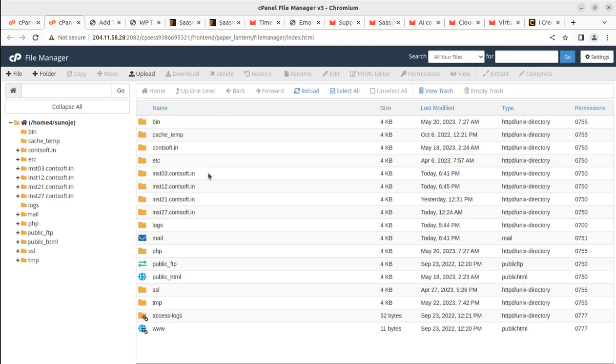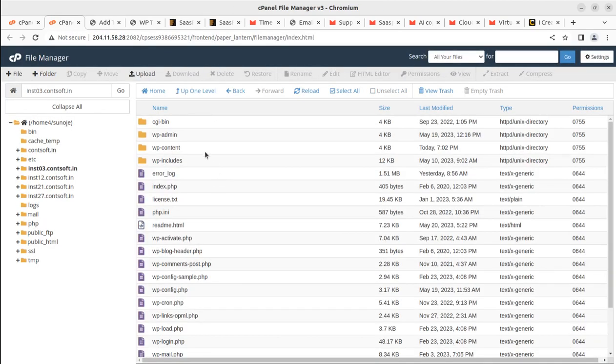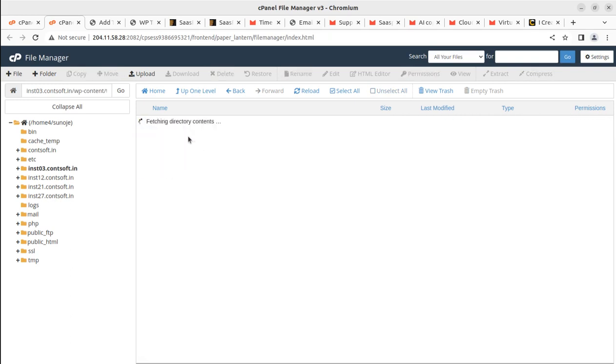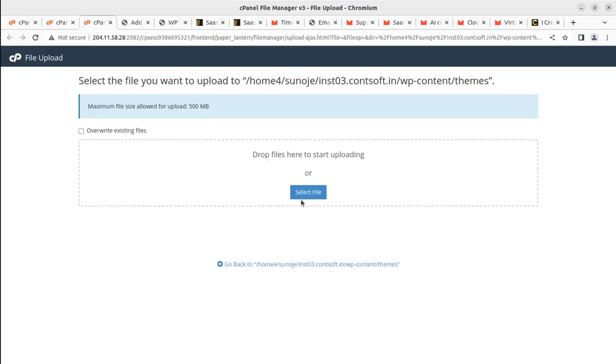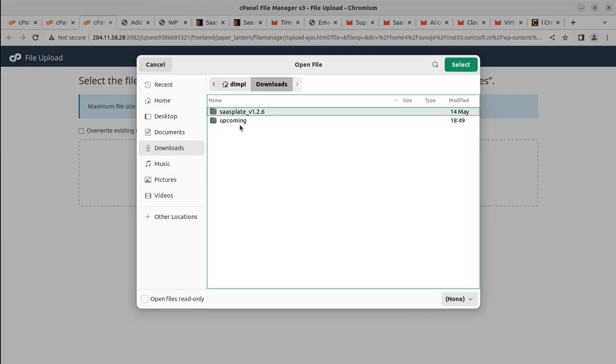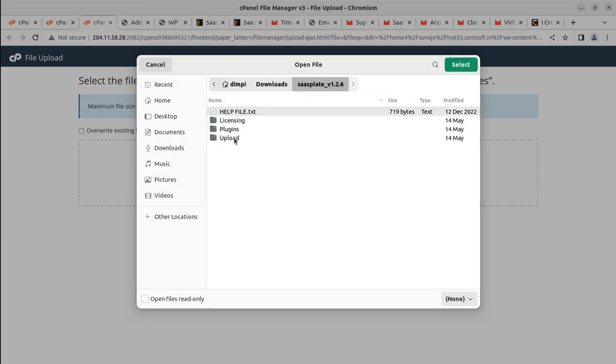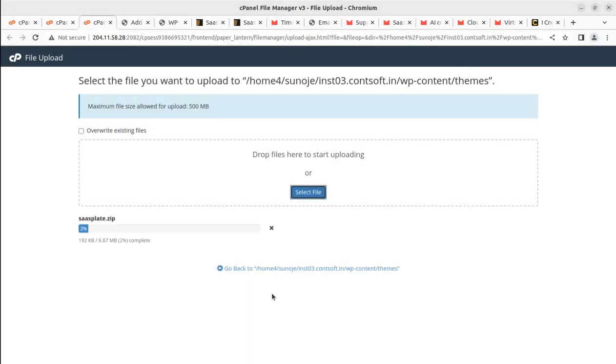So I am going to upload the installable file directly to the WP content themes folder. It is going to be easier for me and even for you, of course. So this is the SaasPlate upload folder. This is the SaasPlate.zip file that we need to upload. Only upload this file, don't try to upload the complete folder, it is going to be a mistake.